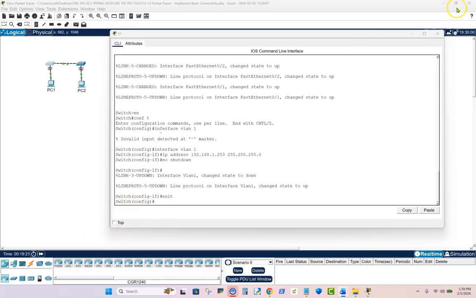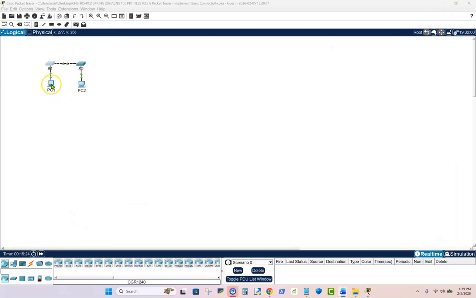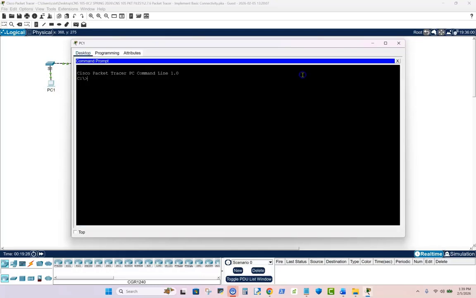Now, of course, I'm going to see if I can ping it. So I'm going to click on PC1, go to command prompt, and I'm going to type in ping 192.168.1.2. Oh, let me back that up. 253. Let's see if I'm connected, and let's see what will happen. So I'm reaching out to the device.